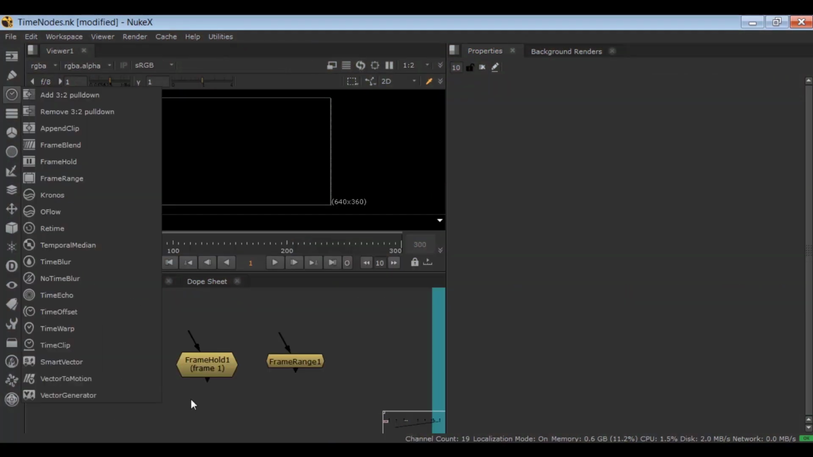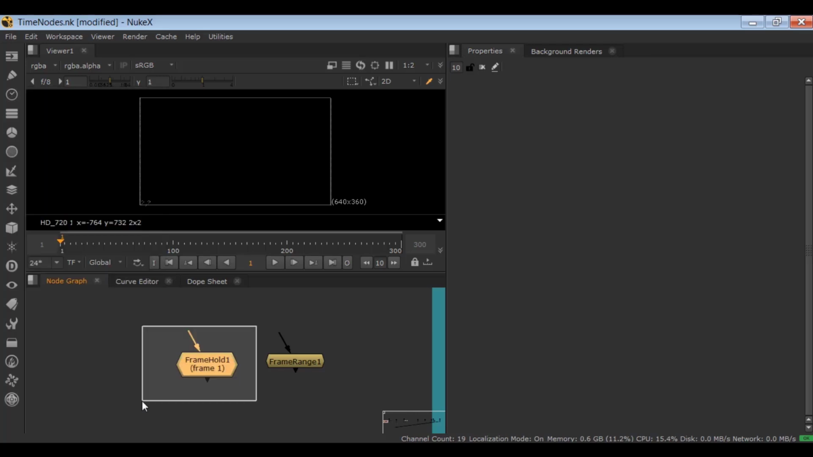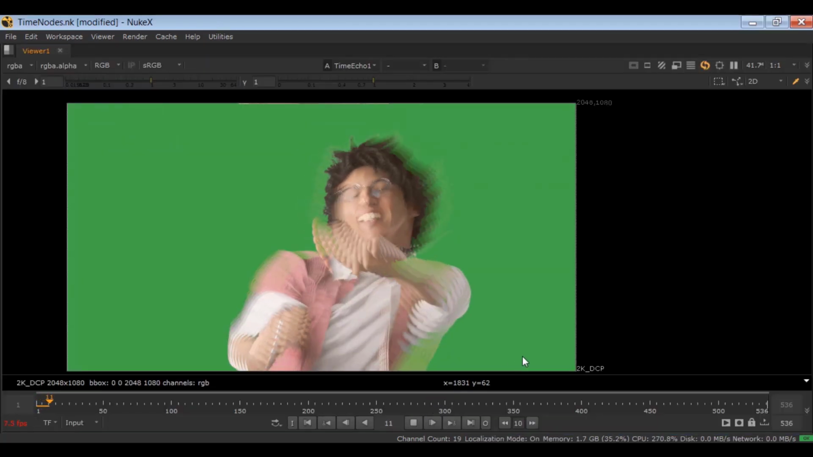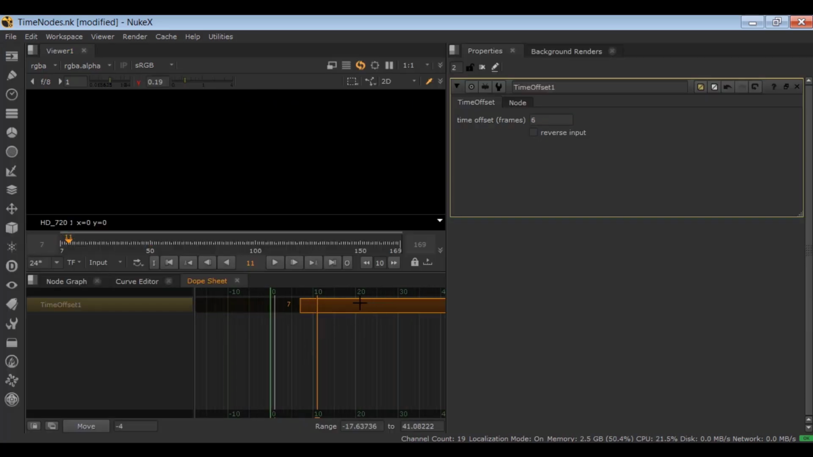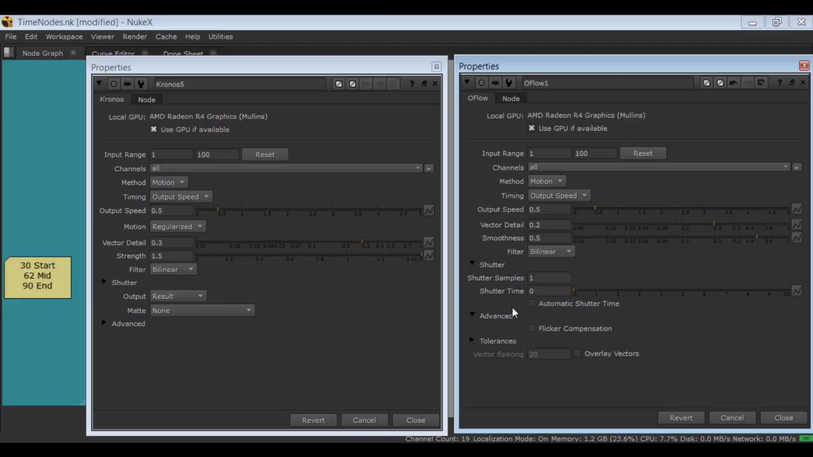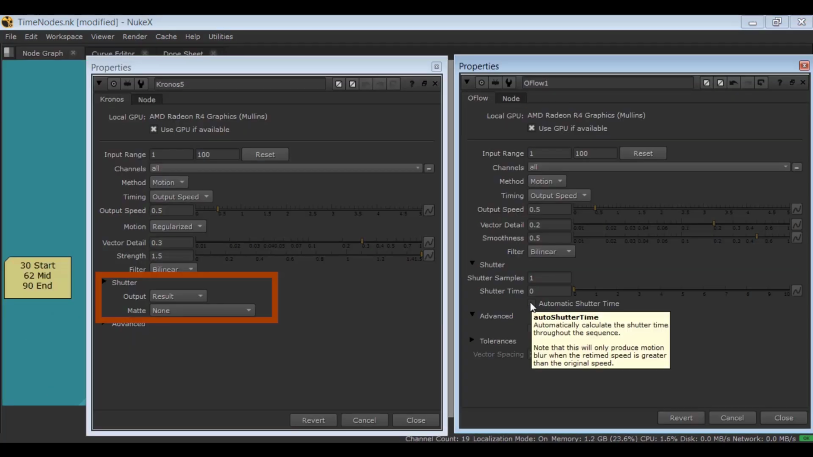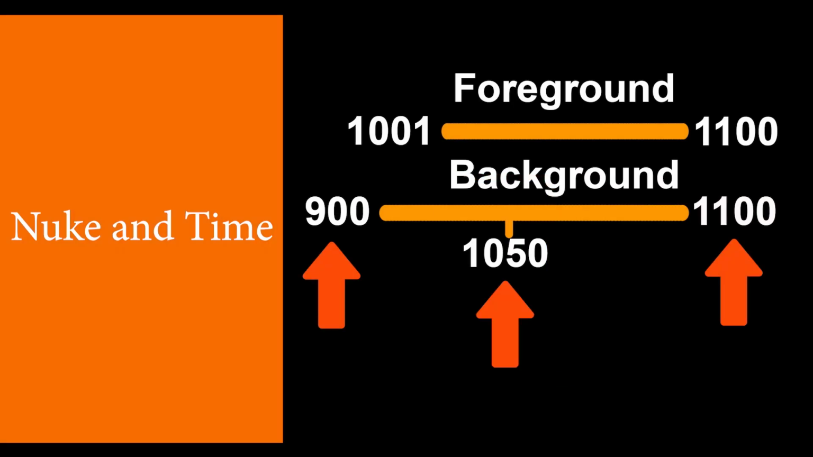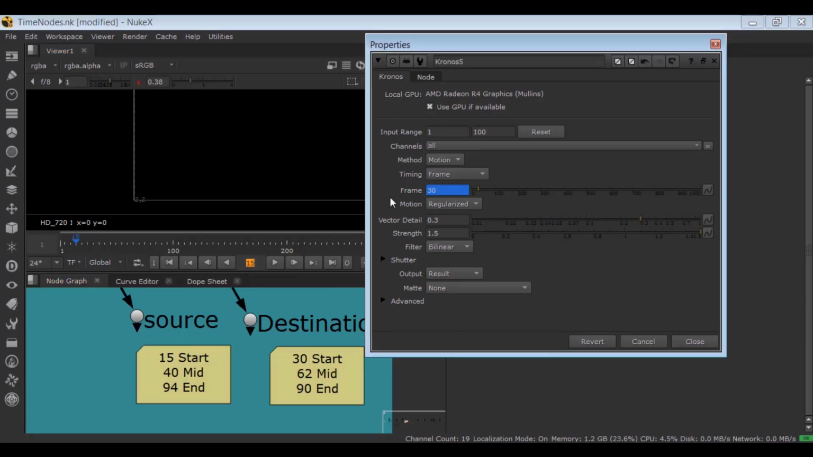In the time nodes section, you will learn introduction to powerful time nodes in Nuke, such as frame hold, frame range, retime, time echo, time offset, Chronos, and O-flow, handling challenges with retiming nodes, advanced techniques for matching the speeds of foreground and background footages, preparing shots for smooth transitions and morphing effects.